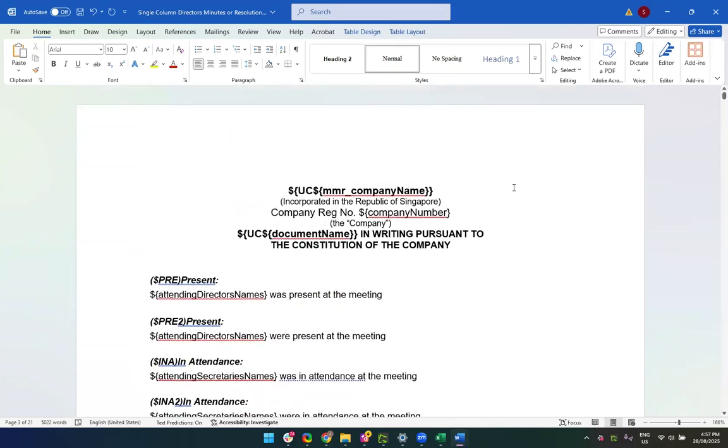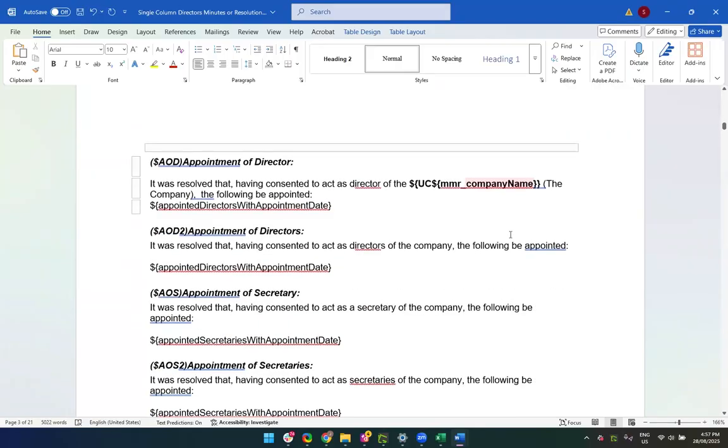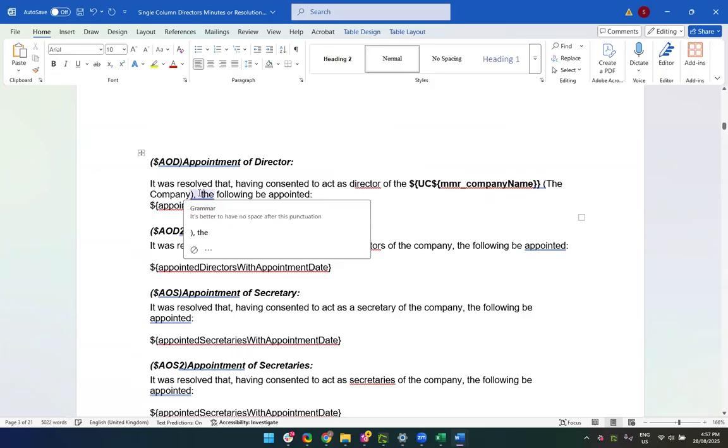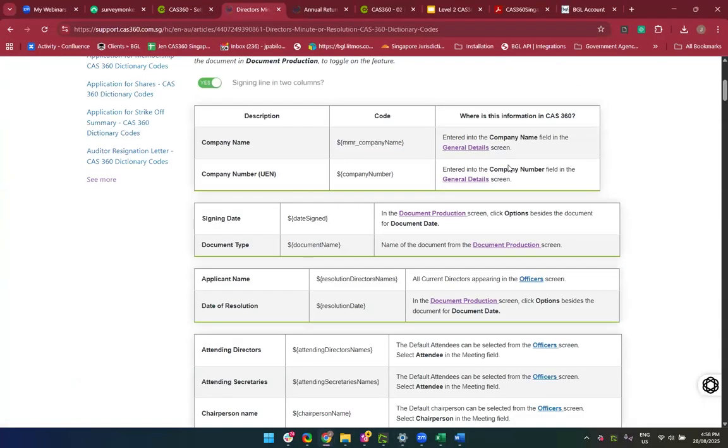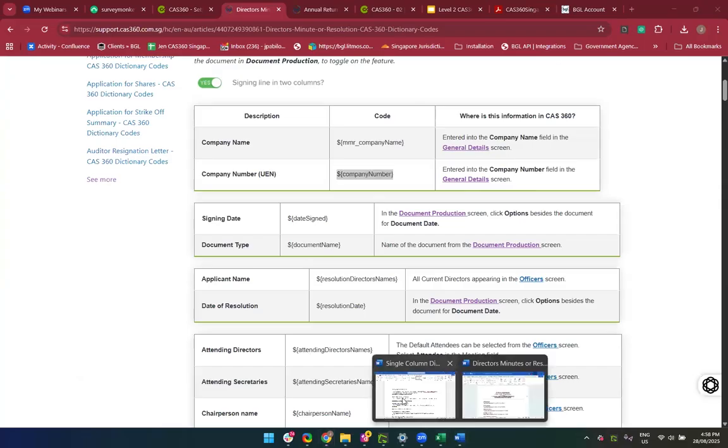So that's that. So I've customized that. So it's a very basic changing of the way I want to display the company. Similarly, I want to also add in the UEN number. So I'm going back to my list and copy this code and insert it into my paragraph.